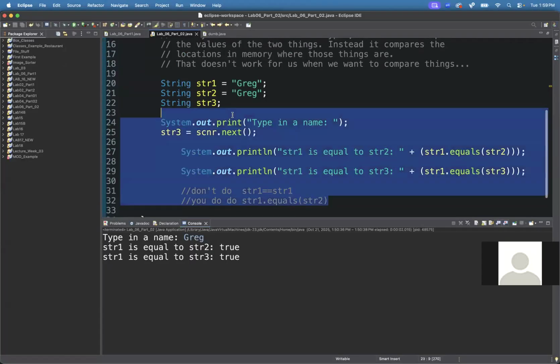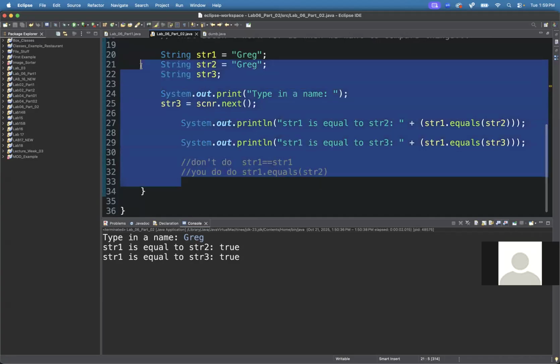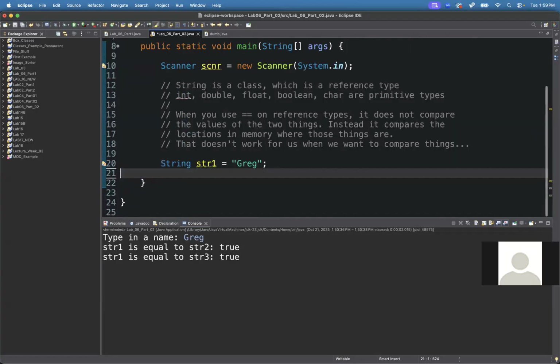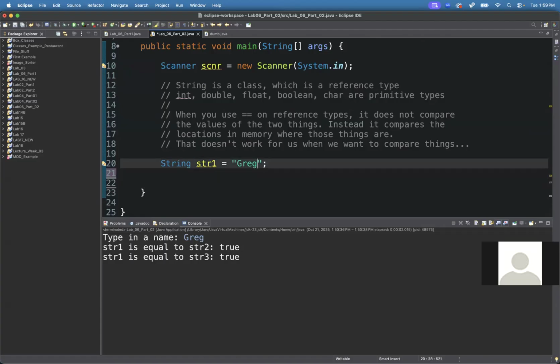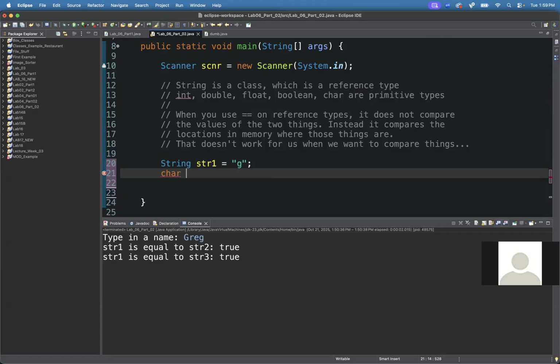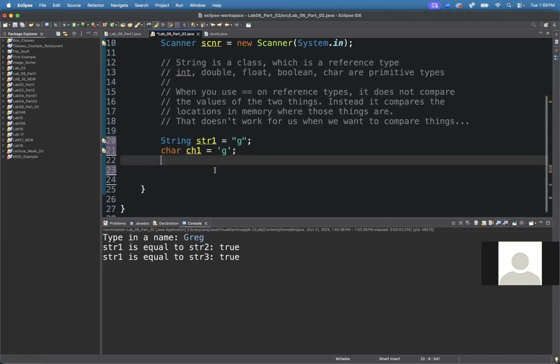So back over here where I have some strings, let me just show you. Let's say my string is just little g, and let me make a character called ch1, and it's also going to be little g. Notice how I have to type these in. I have to type string one with double quotes around it to make it a string, and ch1 with single quotes around it to make it a character. That's because characters use single quotes and strings use double quotes.